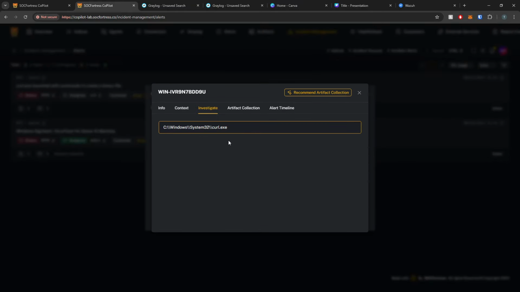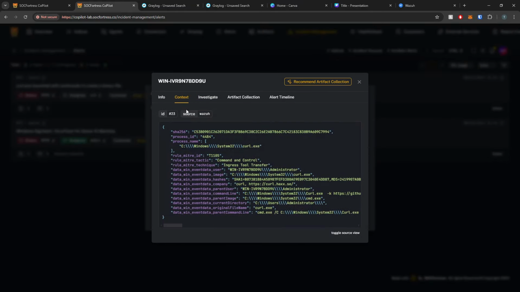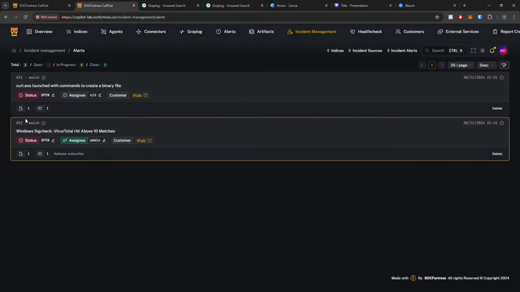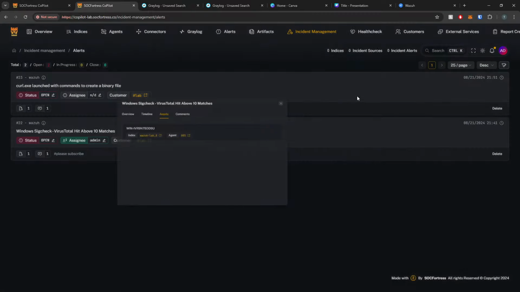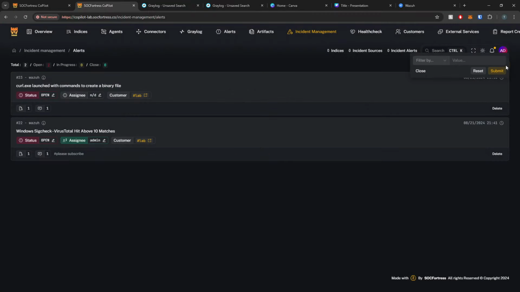So this will give you a little more insight into the actual processes that are being used as part of the Wazuh alert. However, of course, the process name does need to exist. So if it doesn't, like if we go back into our VirusTotal hit, for example, you'll see that we don't have the investigate tab here, because if we go into our context, for the process name we don't have a value. We can also run filters for our alerts as well.